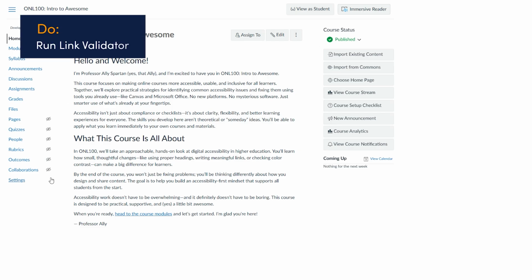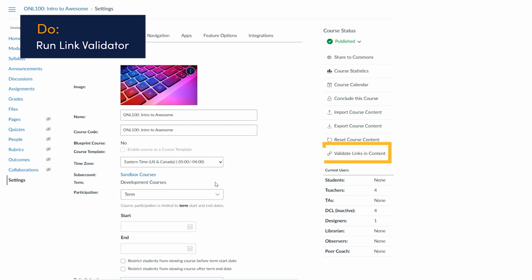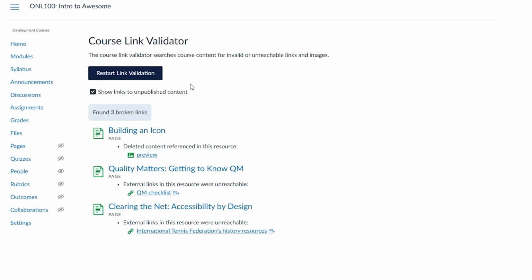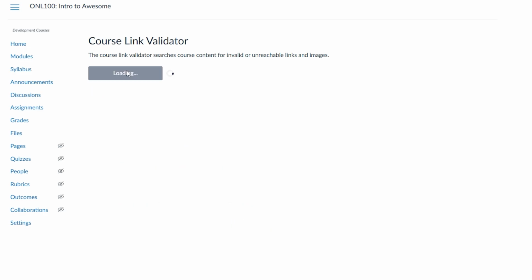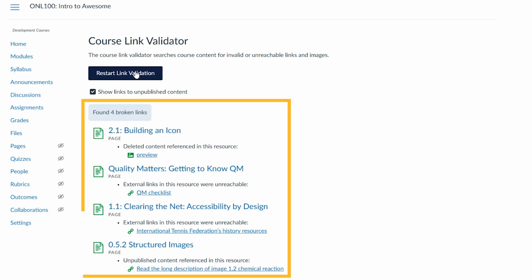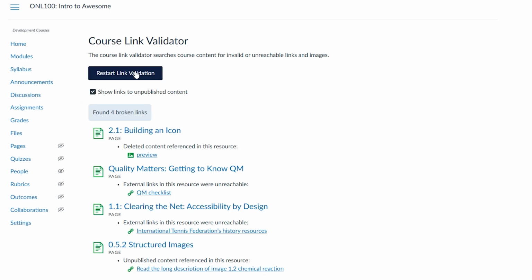After organizing your materials, run the Canvas link validator to ensure your links are working. This isn't an accessibility checker, but it helps clean up broken links so they don't distract from future accessibility reports.